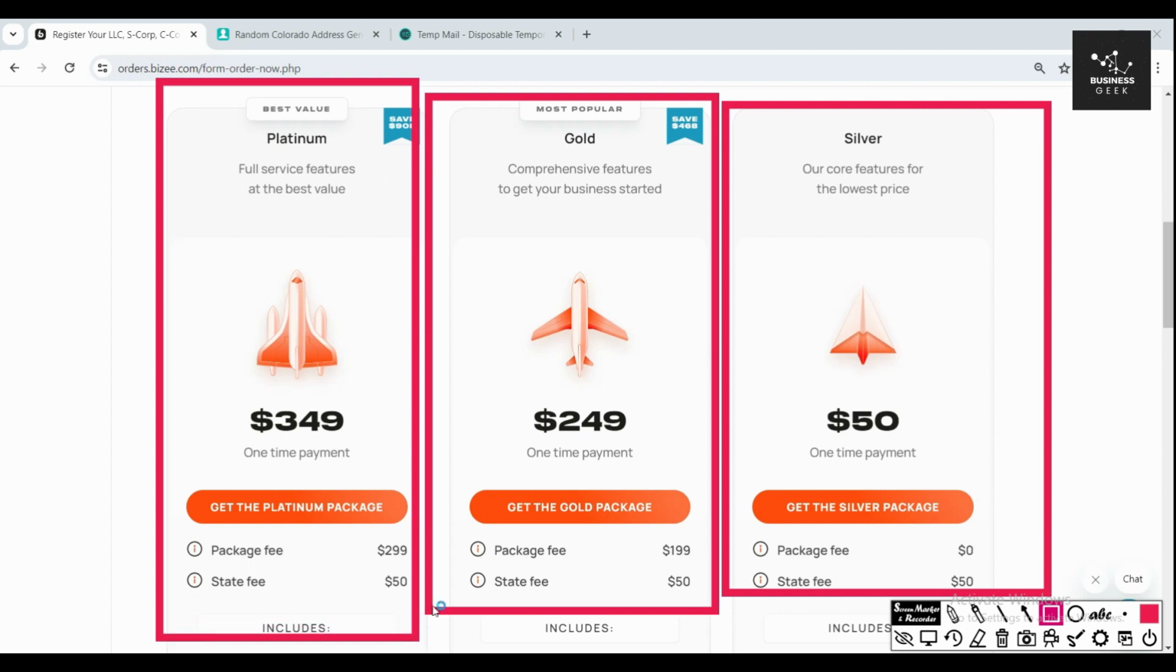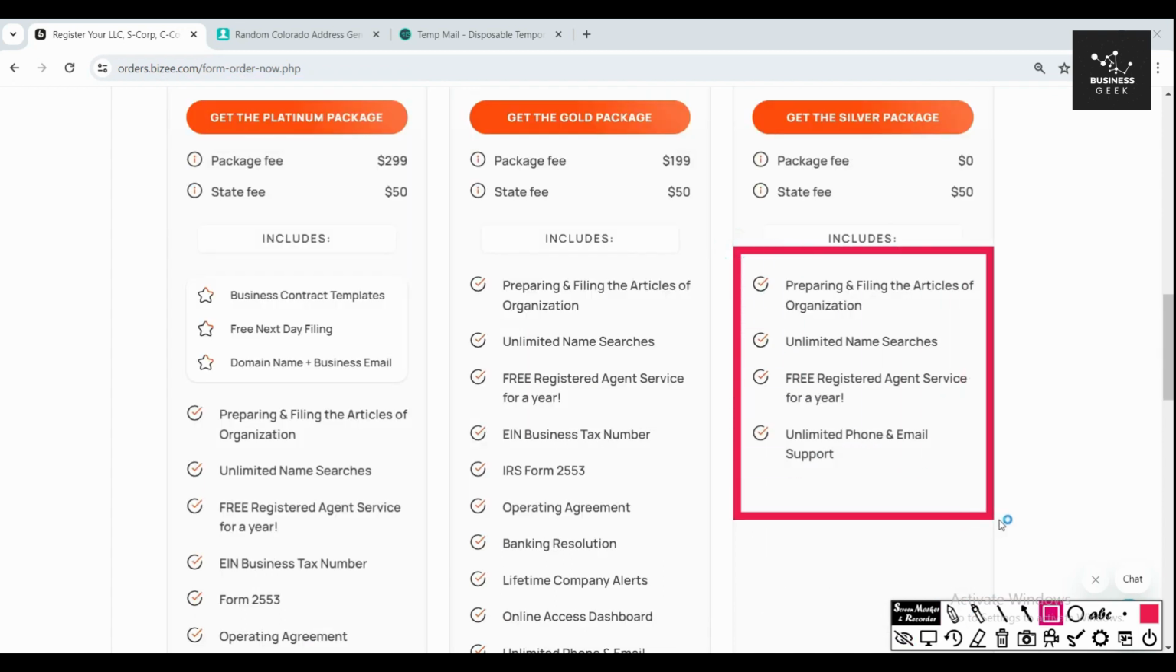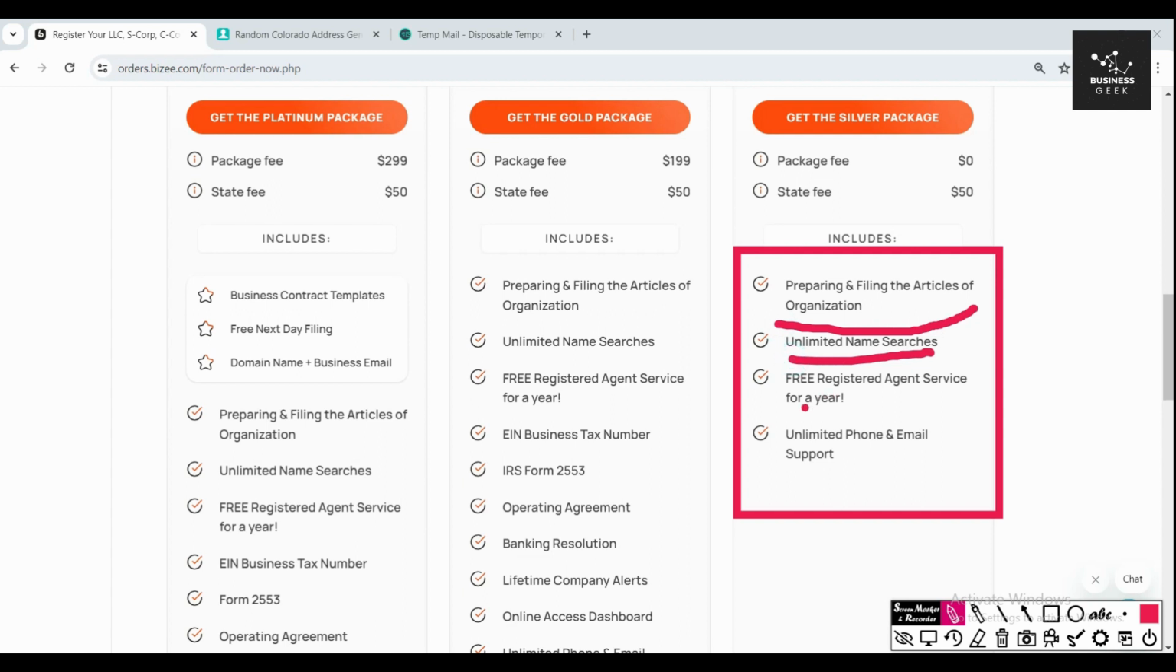Silver package is the cheapest option out of the 3, and this is the package where Bizee charges $0 for their service. If you select this option, you simply need to pay the $50 state filing fee that you have to pay anyway if you file manually. Some of the extra services that are included in this package are preparing and filing the articles of organization, unlimited name searches, free registered agent for 1 year, and unlimited phone and email support.